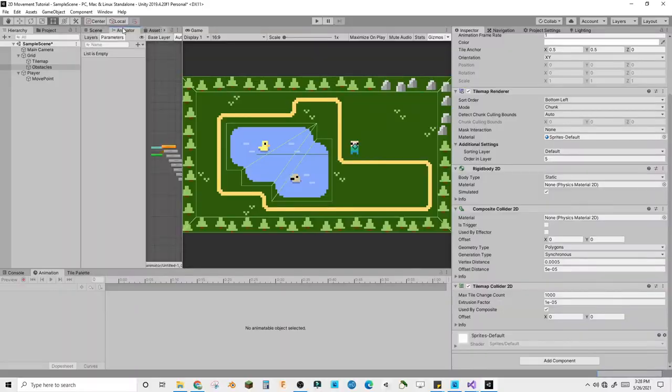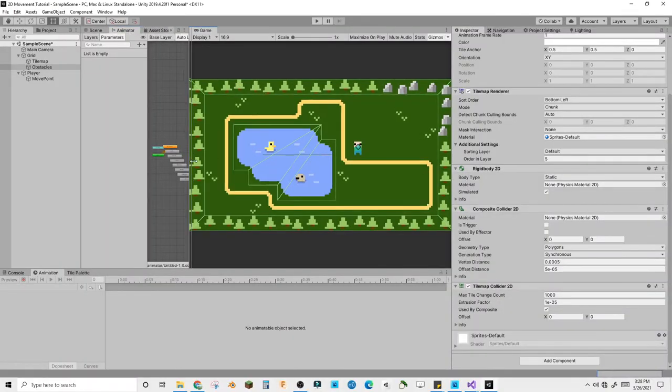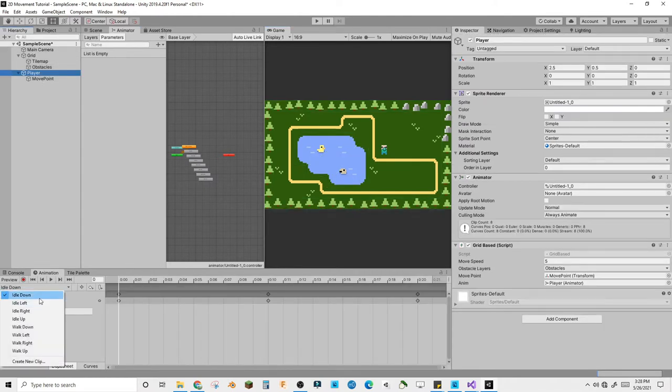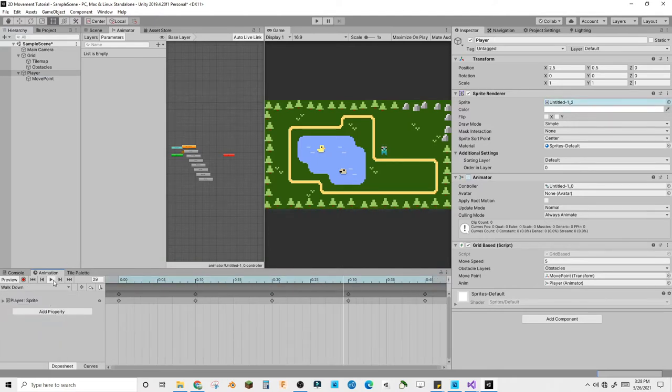Yeah. On to the animating. So in the animator, I just have simple animations for every direction, and I can show you with this in here. Like the idles, I just have idles for each direction and walks for each direction.